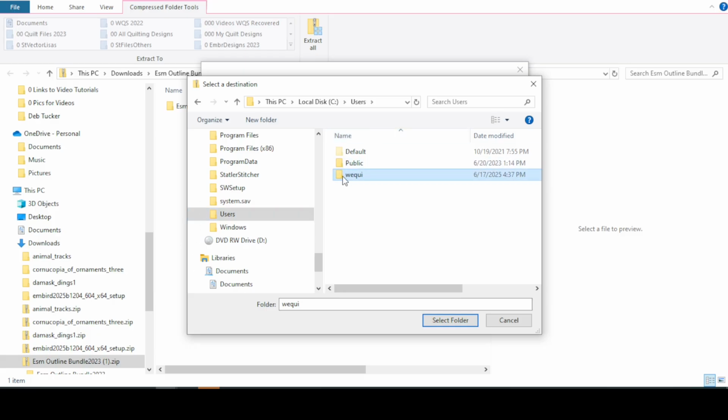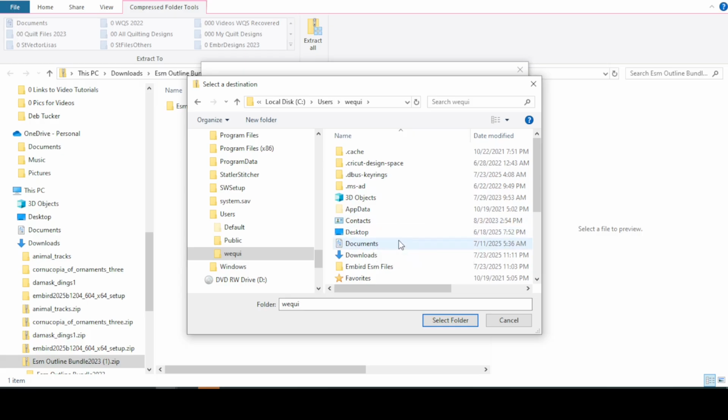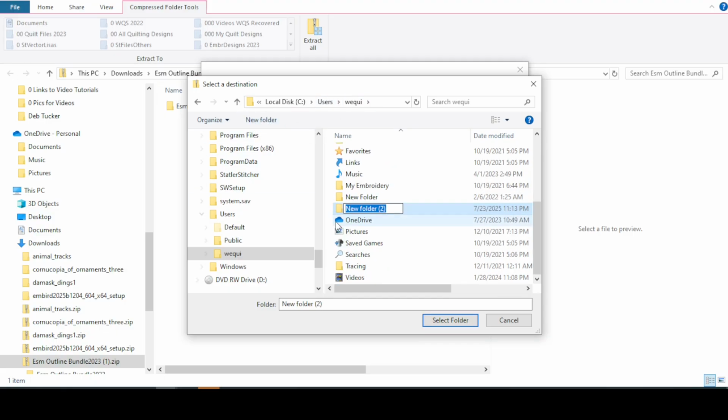Then users, click at WeQuilt, double click that. And then you can see I have Embird ESM files. That's usually where I put them. I guess I'll put them there, but not exactly there. I'll just make another folder here. New folder. And I'll just put ESMs. I'll just put bundle just to make it different. And so then that'll be my folder.